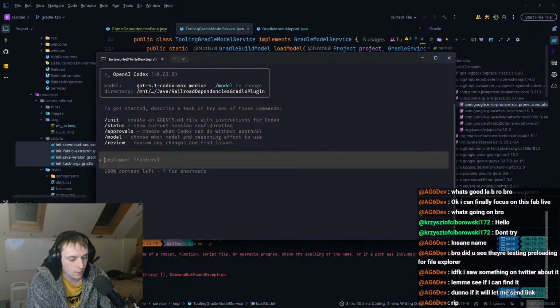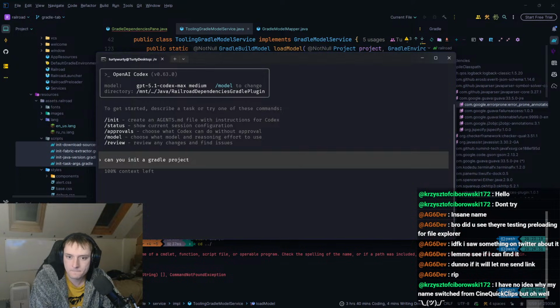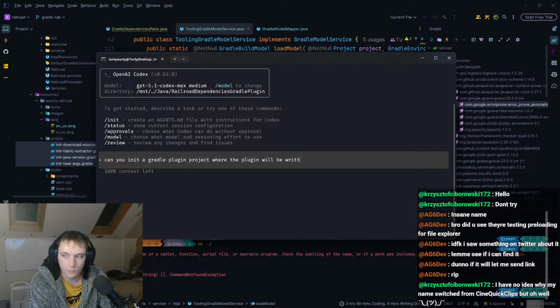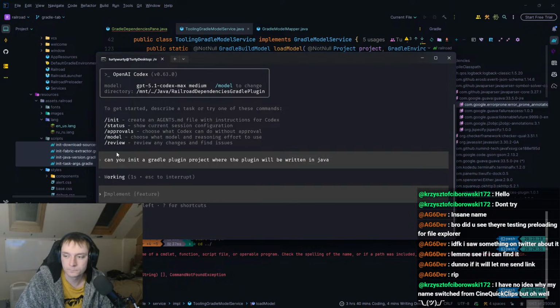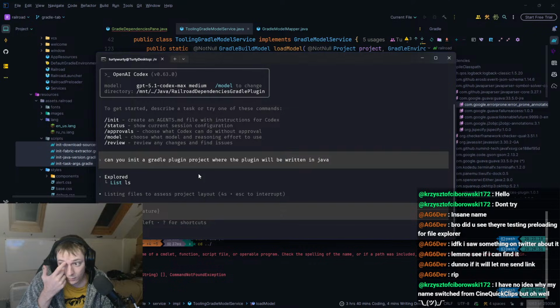Okay, so I'm going to ask it: can you init a Gradle project? Can you init a Gradle plugin project, where the plugin will be written in Java? Because I don't want to use Groovy or Kotlin, I can't lie.